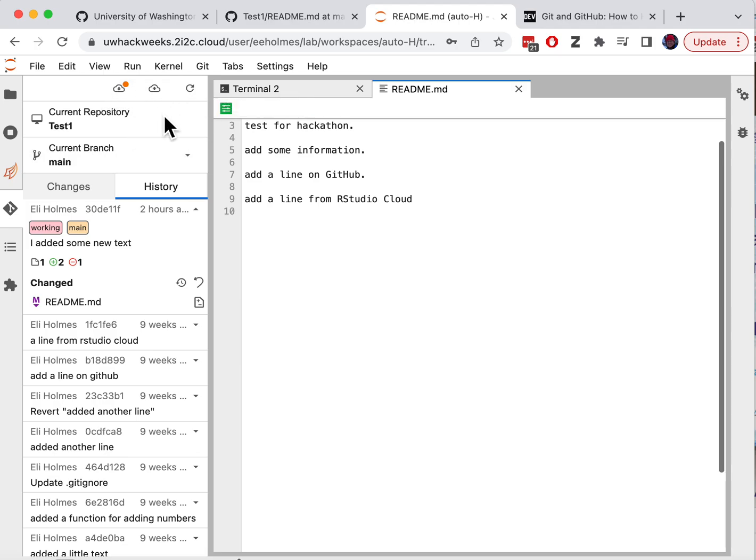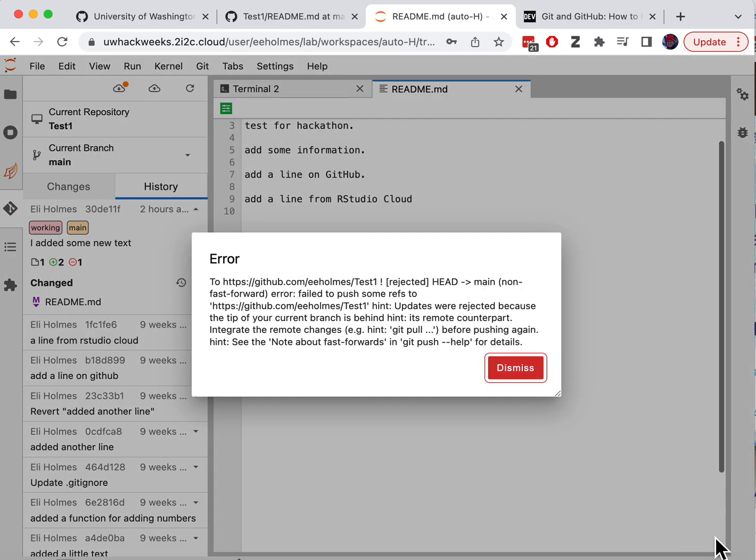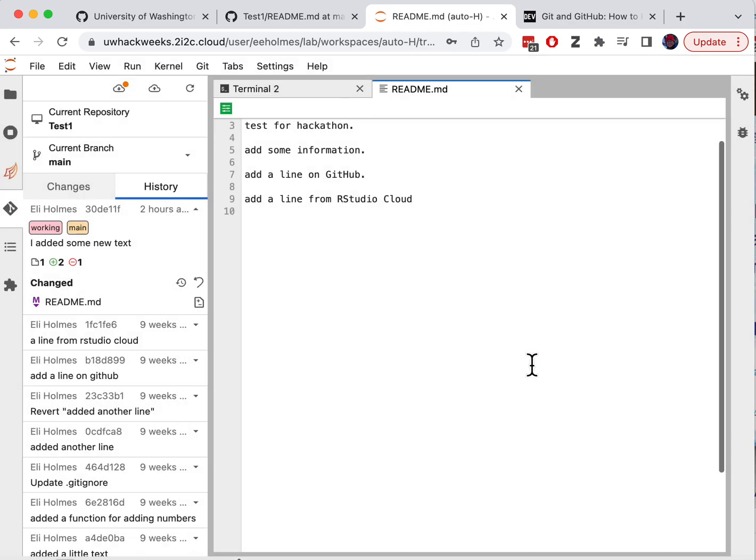So let's say, well, let's push this change up there. So I do that, and it says, no, you can't do that. And what it thinks is going on is that there's a merge conflict here. Well, it's longer, but that's the basic idea. Okay, so what do you do?